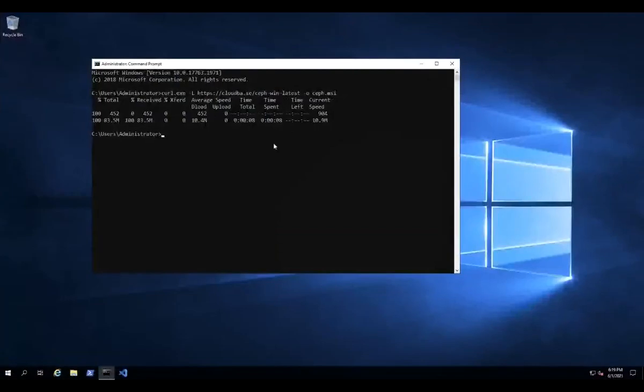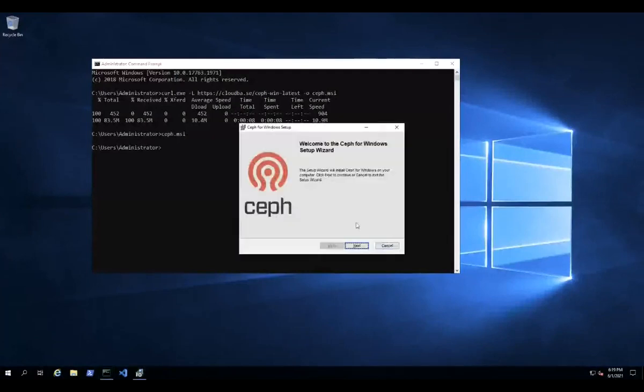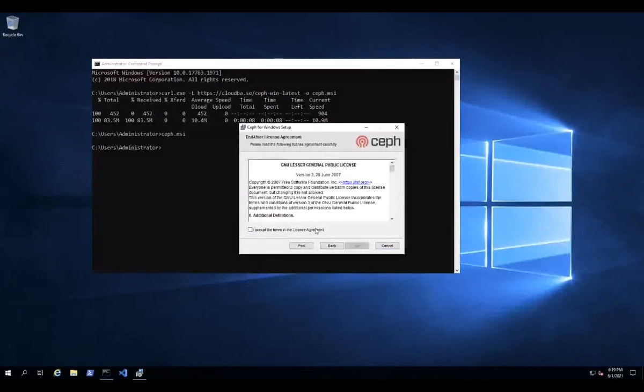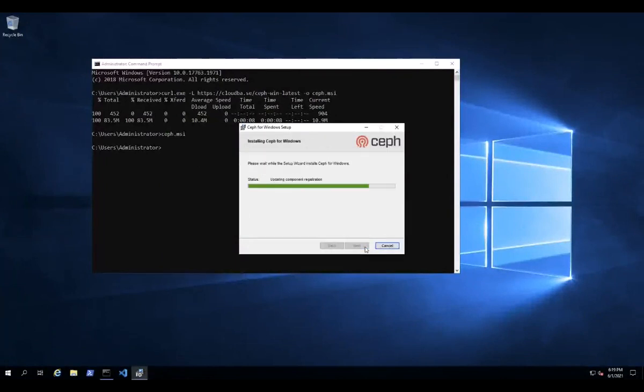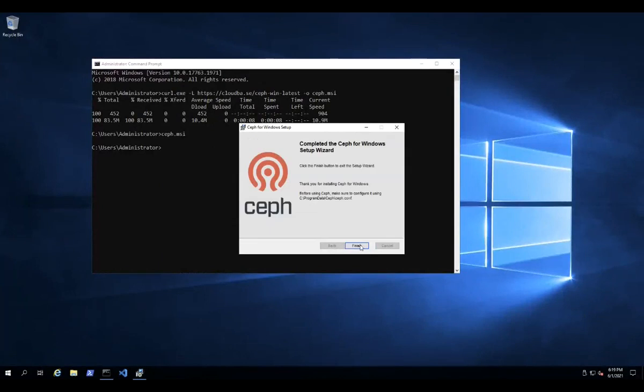Here I have a Windows machine. I already downloaded the Ceph installer, as you can see from the curl command on top. I'm quickly installing it. Here you can see what I can choose to install. I could theoretically just install the CLI components or also the Windows Ceph driver, which is what we most probably want to do. This is relatively fast. And it's finished.